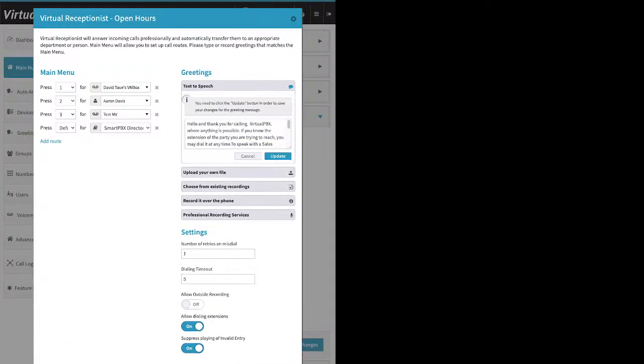First up, text-to-speech, right? You just type it in, click update, save changes. The system saves the file as, in this case, main open hours menu TTS, right? Because we're in our open hours. This is our main menu. You can have up to 250 characters in your text-to-speech greeting, not words, characters. It uses that computerized or robotic voice, so it's free.